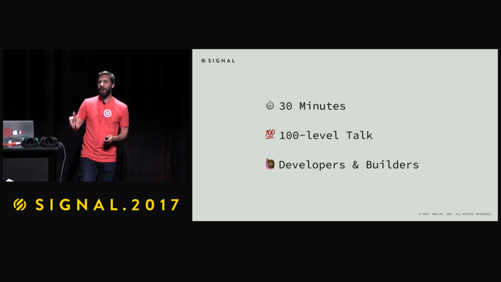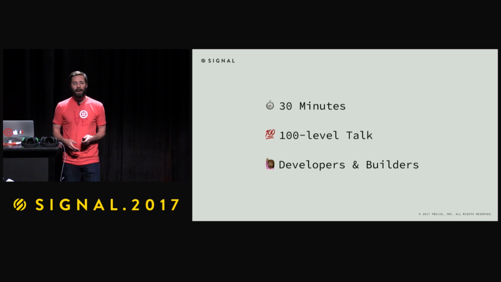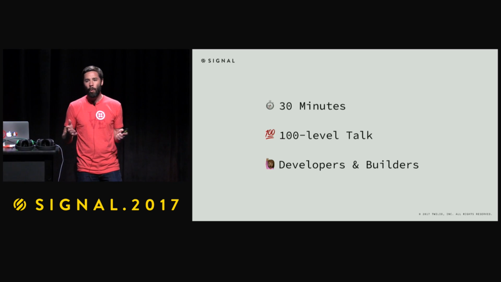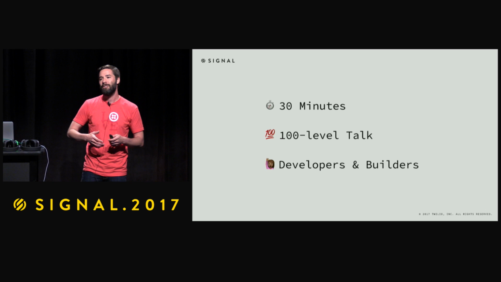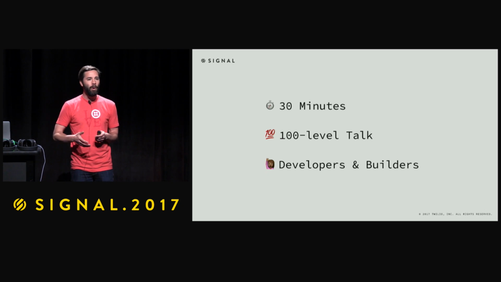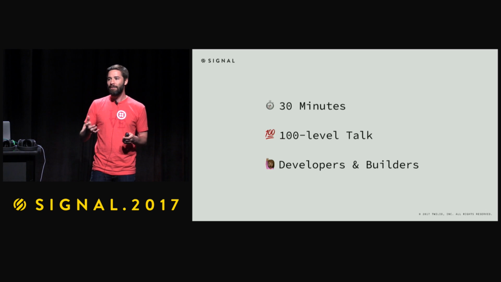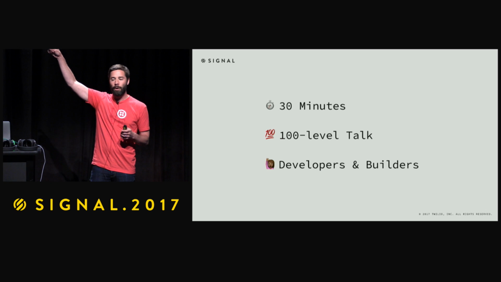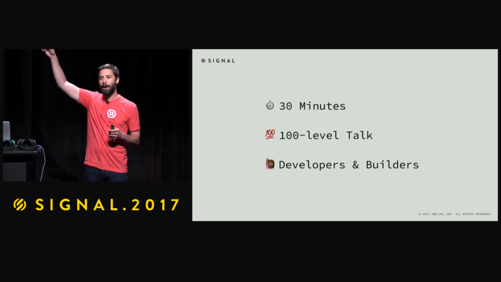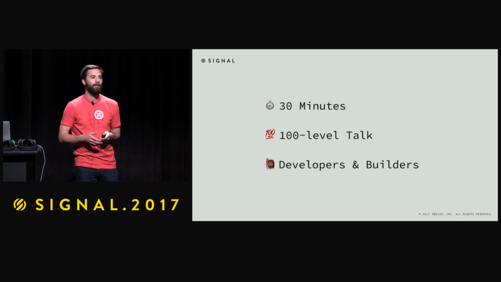A few notes about this talk. This is a 30-minute talk. It's a 100-level talk. I'm going to be giving you an introduction to functions. Many of you will have follow-up questions, things that you'd like to know about functions. Please come find me and the functions team. Upstairs on the second floor, there's a booth that's entitled Developer Tools. So please come find us up there, and we will answer all of your questions.